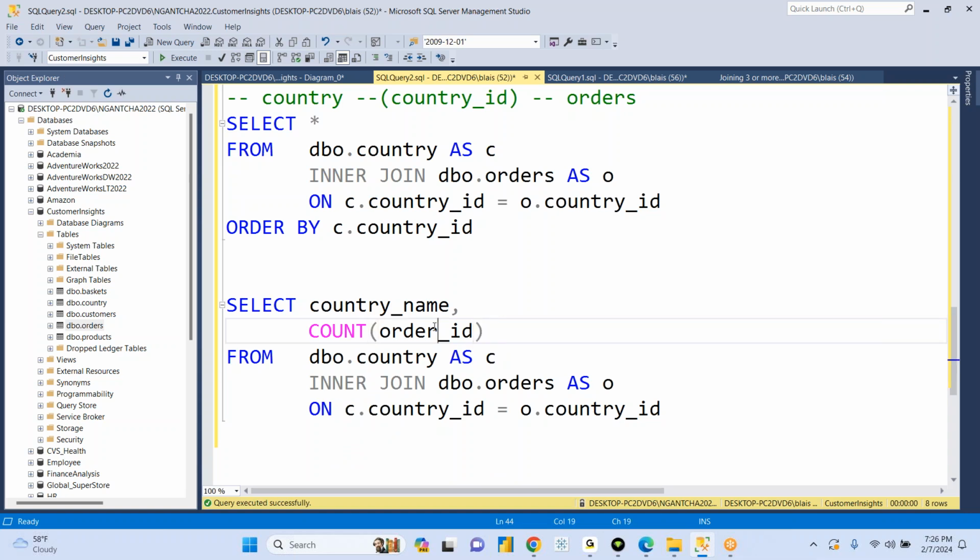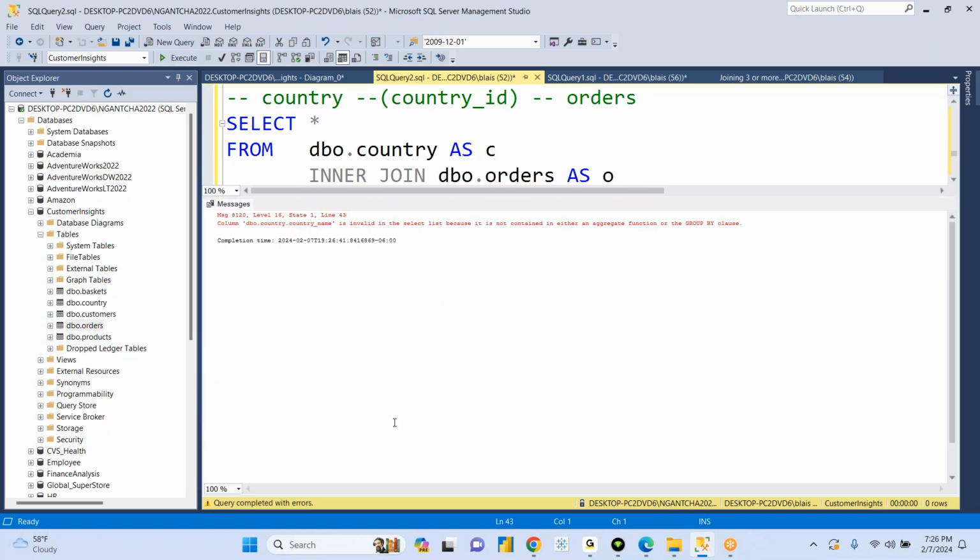You see, you have to understand that we've changed the structure of this query. We are now looking at an aggregated column, which is order ID, mixed with a non-aggregated column. So this will never give you a result.